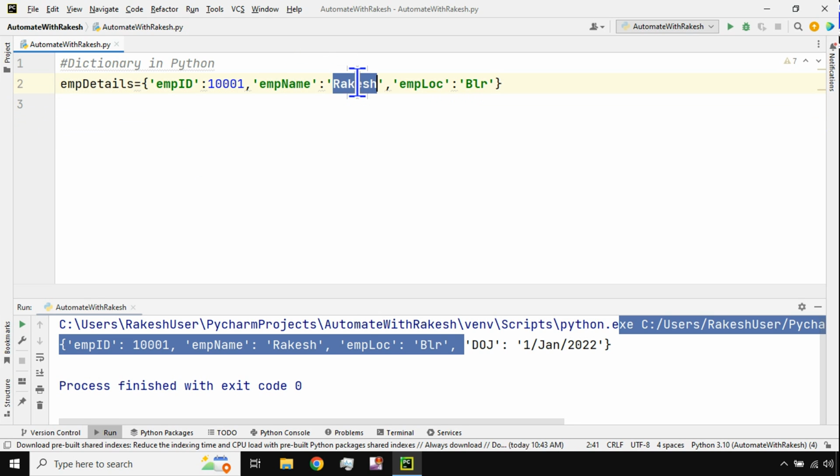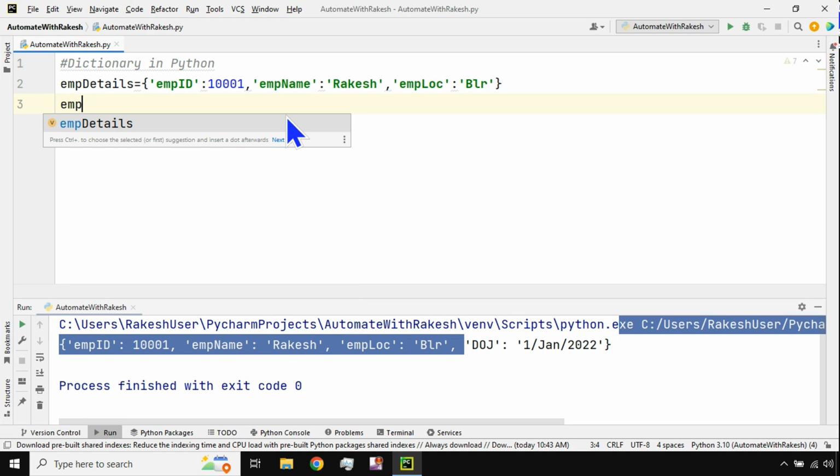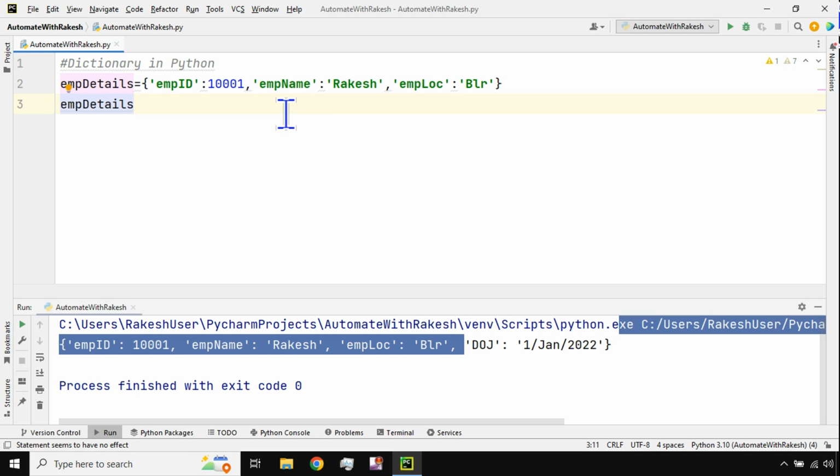What if I would like to update the employee ID? It is actually not 10,001. There has to be one more zero into it. So how do I update or change the value of an existing key? To do that, all I have to do is simply take the name of the dictionary, and then in the square bracket I will mention the key name where I would like to update the value. So I'll say employee ID. Now I will say equals to, the same format, and I'm going to say this has to have one more zero.